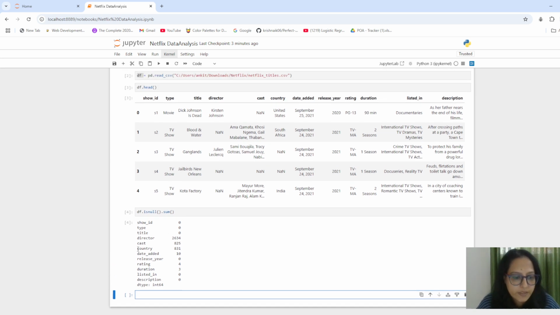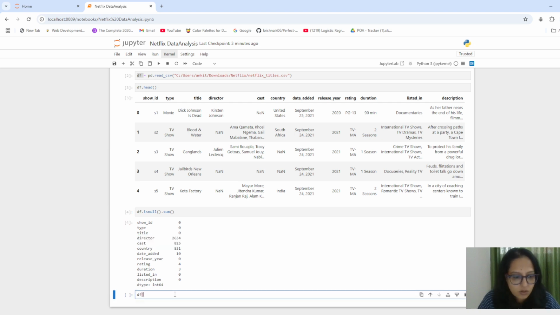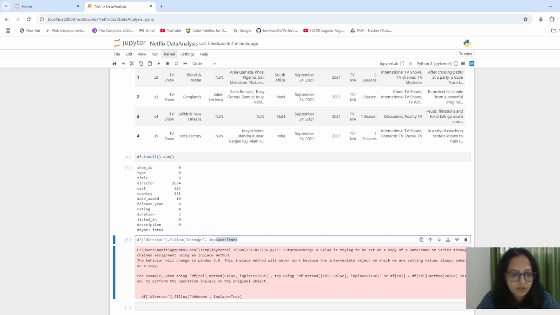Now what I want to do is replace the missing values in the director column with a string called unknown. I'll do this for these three columns. Let me do that. So df is where the entire data is stored. I am interested in the director column, so I'll fetch the director column. In the director column, I want to fill the missing values with unknown, and I want to do it in place, in the same data frame. Just ignore this warning.